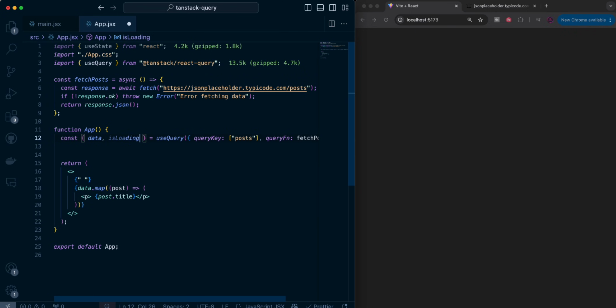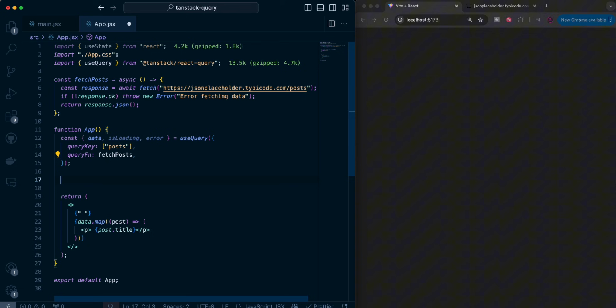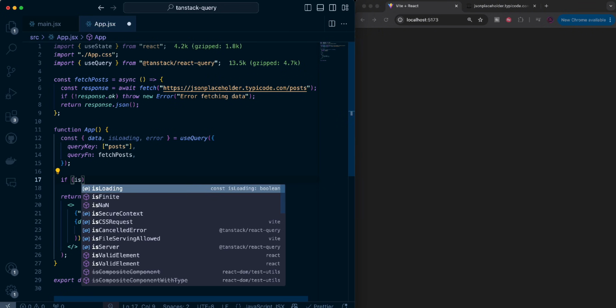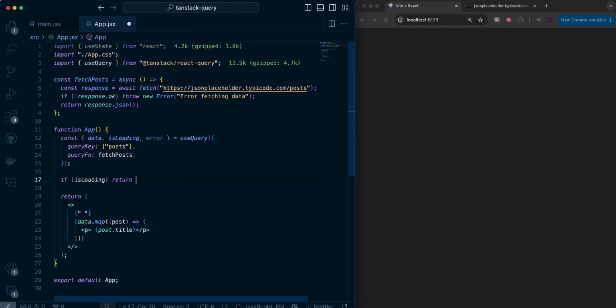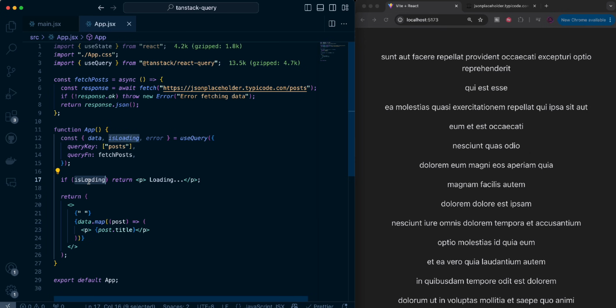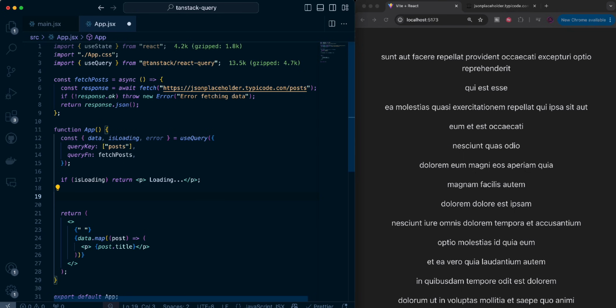I'll come over here and destructure isLoading, and let's also destructure error. So for the loading phase, I'm just going to ask if isLoading is equal to true. Then we can return a little p tag that says loading and three dots. You'll see that this doesn't actually error because for a brief second it will show the loading state, but it's pretty fast, so you can't really see it. But that's how it works.